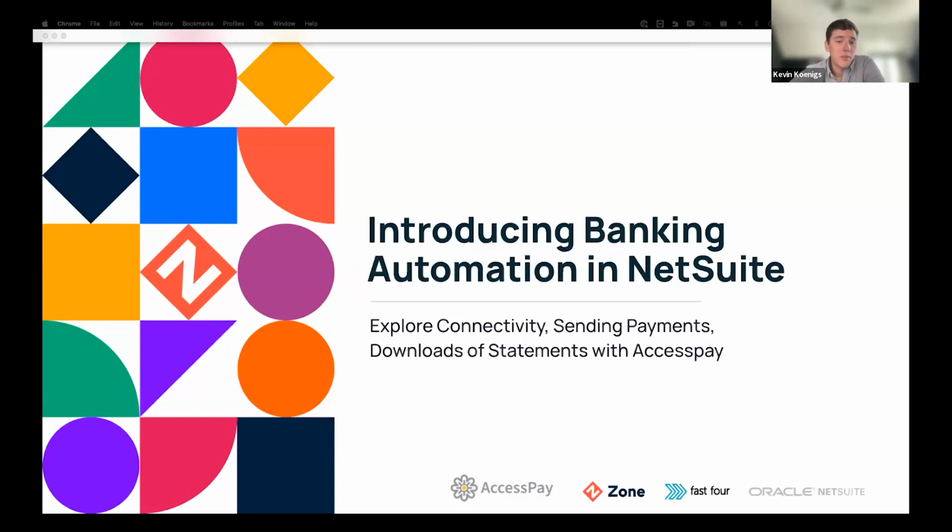We will be introducing banking automation within NetSuite, exploring why bank connectivity is an important topic for businesses, including how to download statements and send payments with both ZoneCo and Accesspay.